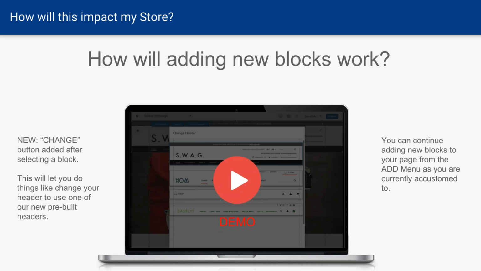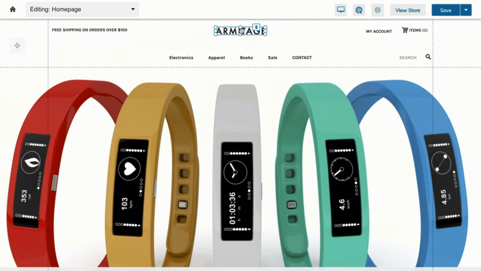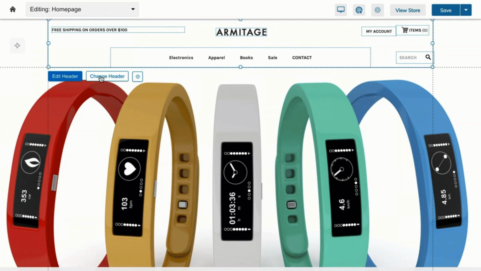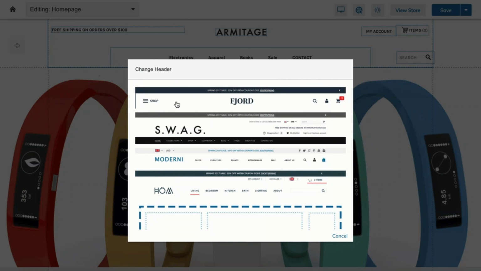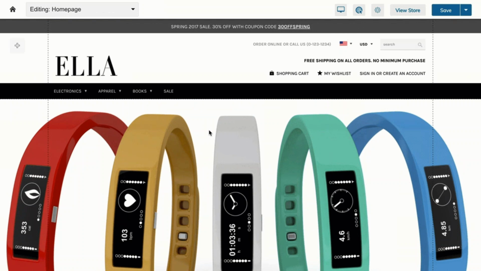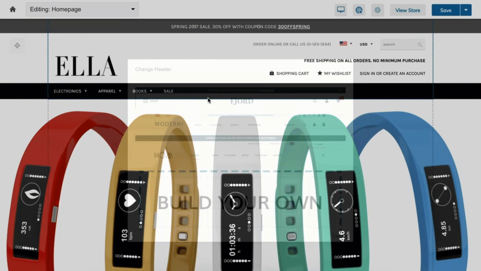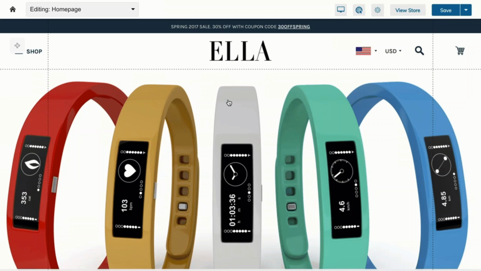So I'm actually going to walk you through a little bit of a demo of how to add and how to change something that's existing. So without ado, here's the demo. So here we have the Armitage theme. You can see this is a drag and drop header. All the pieces are separate, and a change header button. That change header button lets me access all of the different new headers that are coming pre-built into Zoe V3. So I can easily click that change header button and switch to one of those multiple templates that we have for you, and they just pop up right there for you.